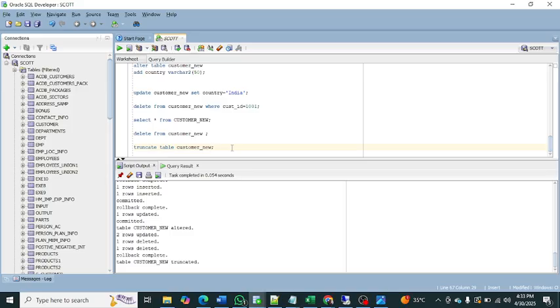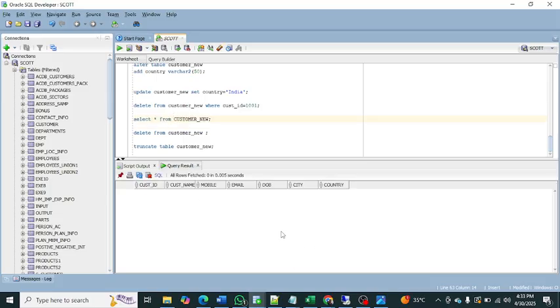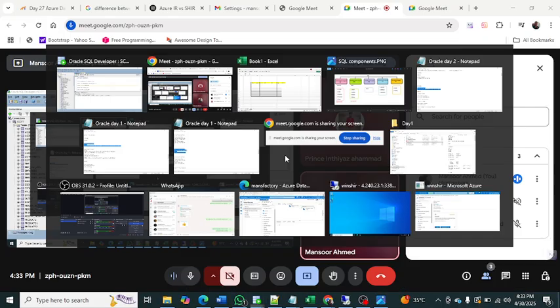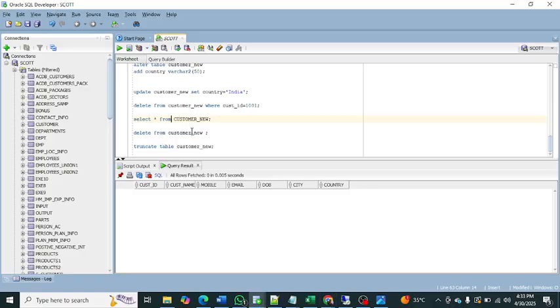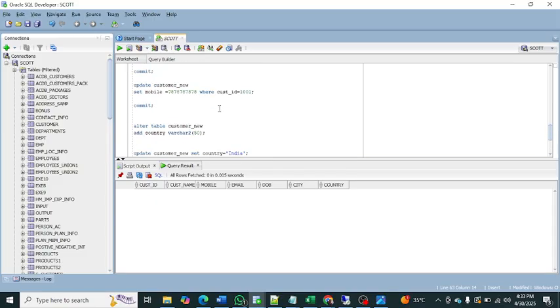After the truncate, if you check here, no data is available. The structure will be present but all the data will be erased. This is called truncate. So after the truncate, can I roll back to get my two records back into the table? No, we cannot.